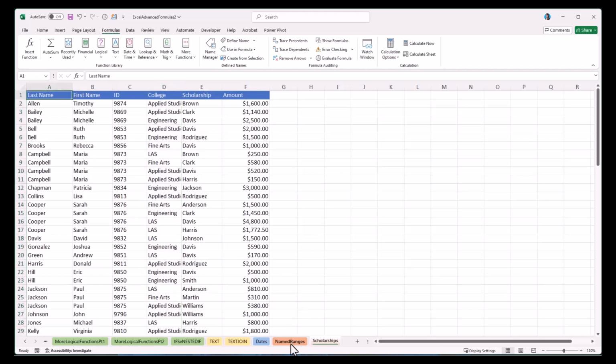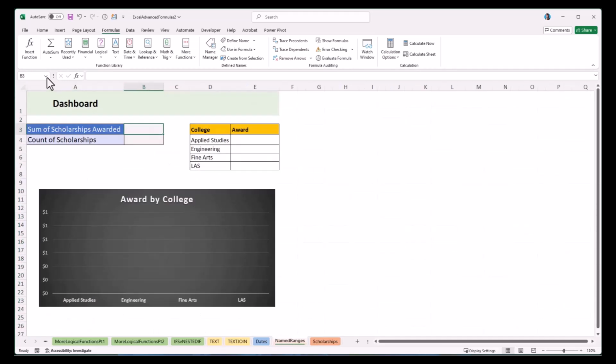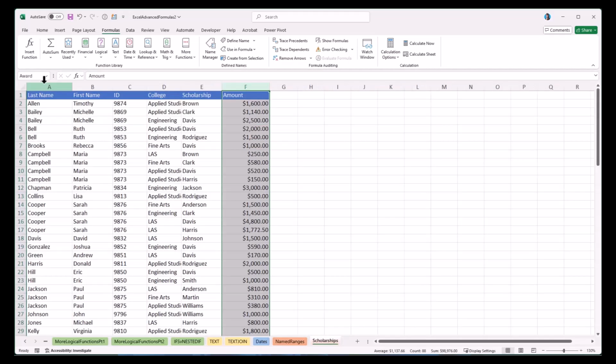So if you are back on your named ranges sheet, go back to that name box drop-down. As long as you are in this workbook, you'll be able to get to those named ranges really quickly, and think about how you might sprinkle that throughout your document. The other advantage of this is you can reference these named ranges in formulas.